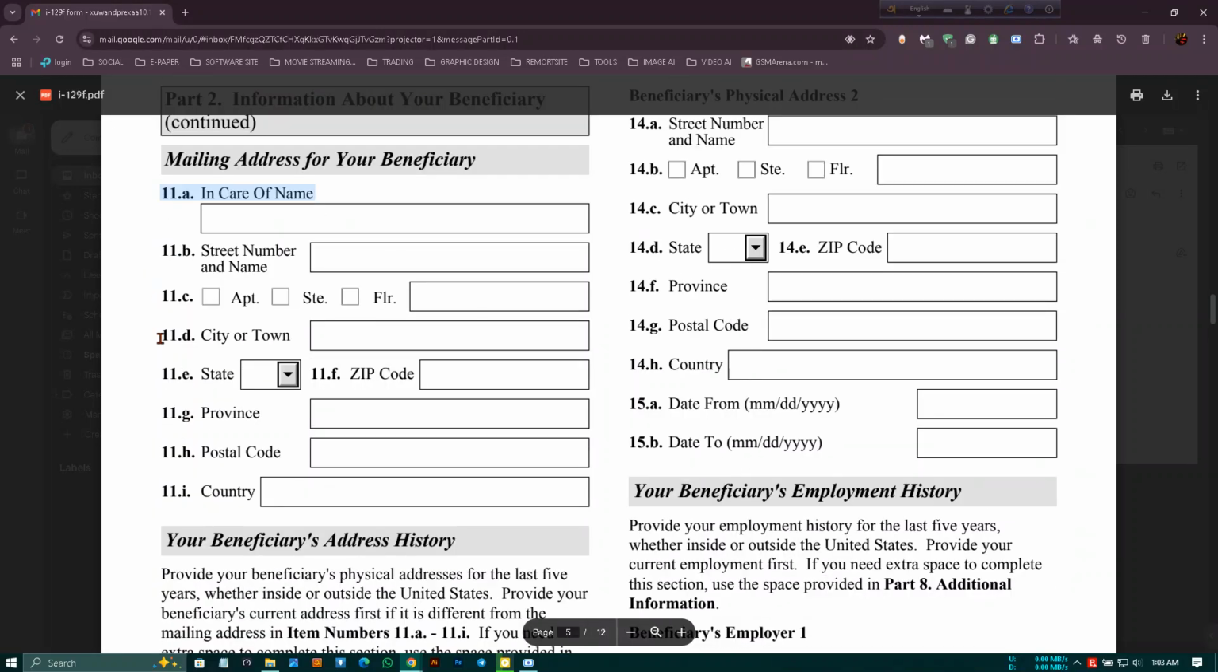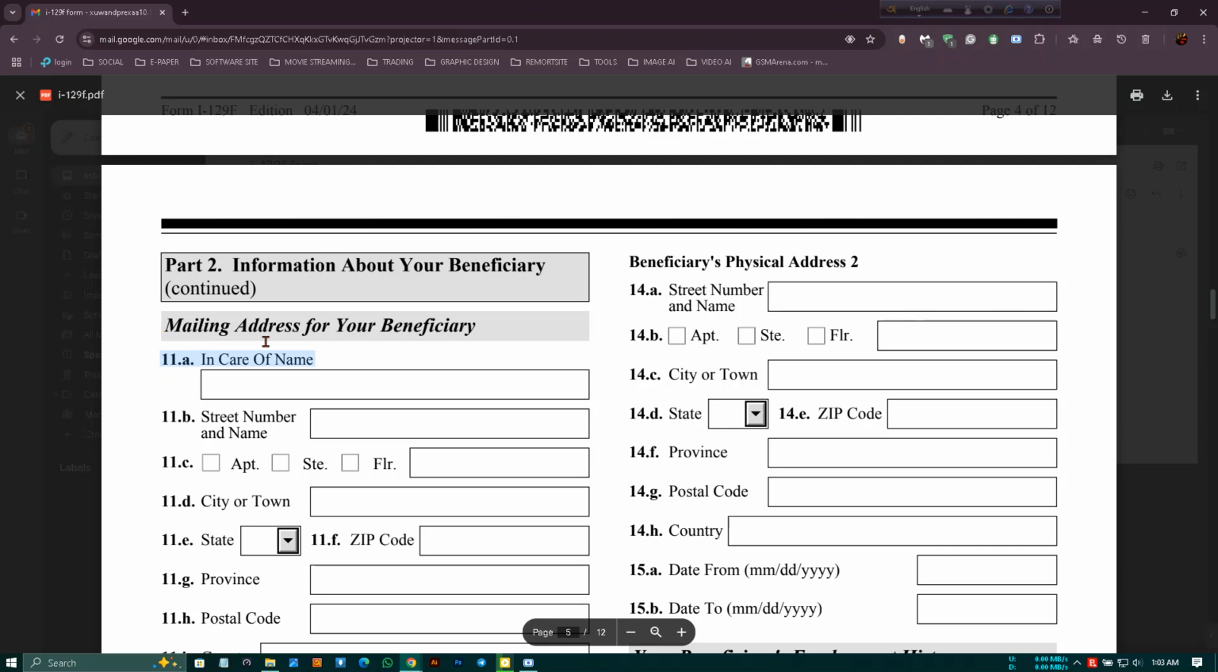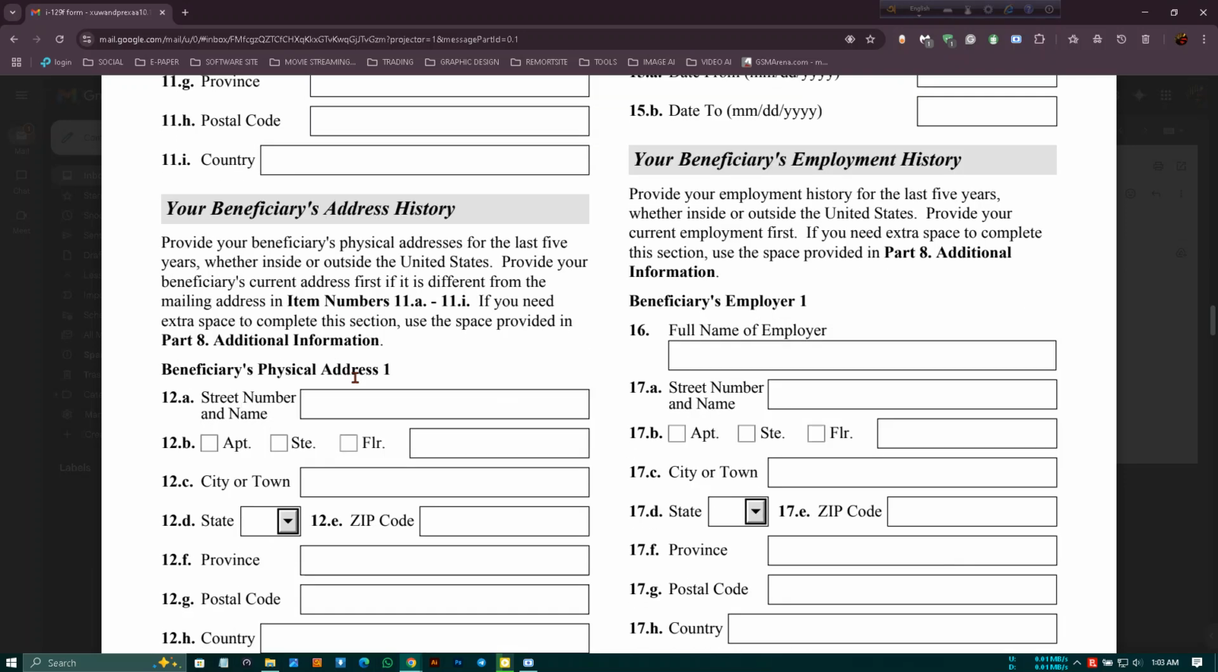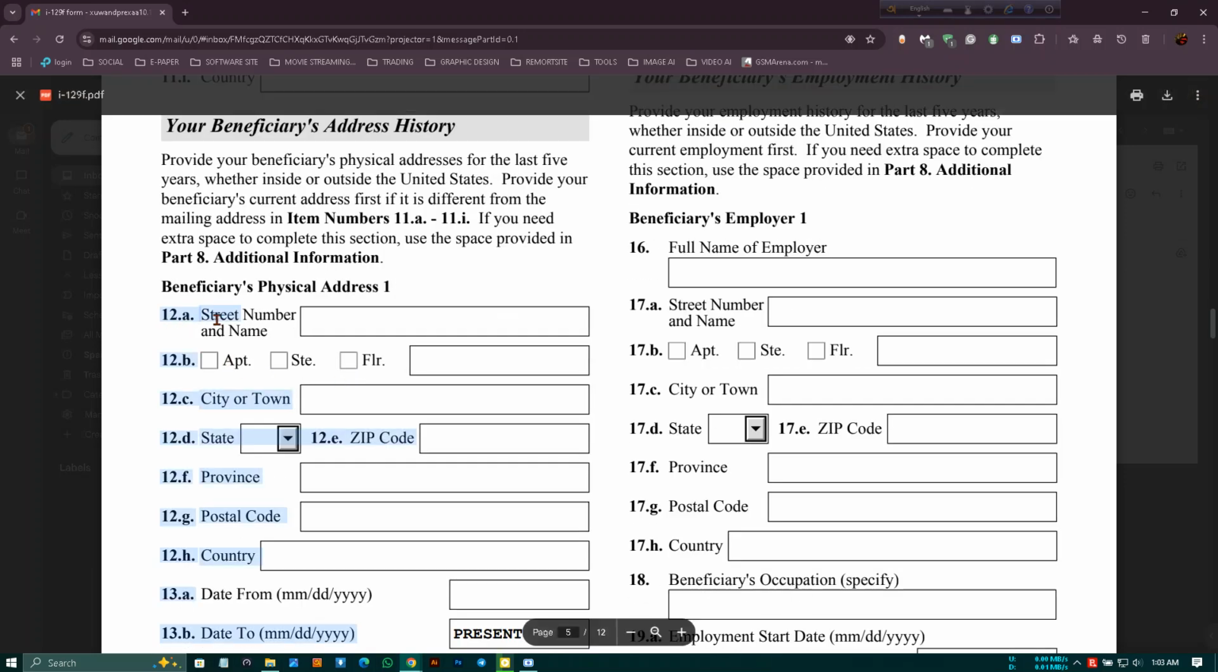List all addresses where the beneficiary has lived in the last 5 years, beginning with the current address. Use Part 8, additional information, if more space is needed. Beneficiary's employment history. Question 16, 23.b.